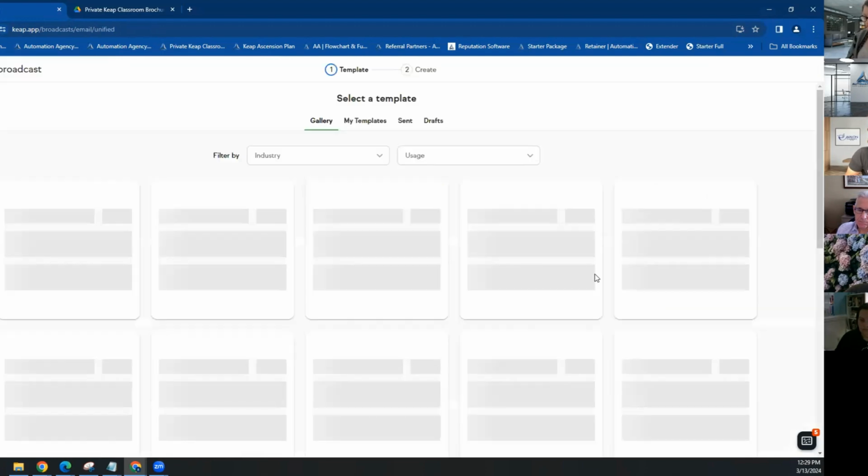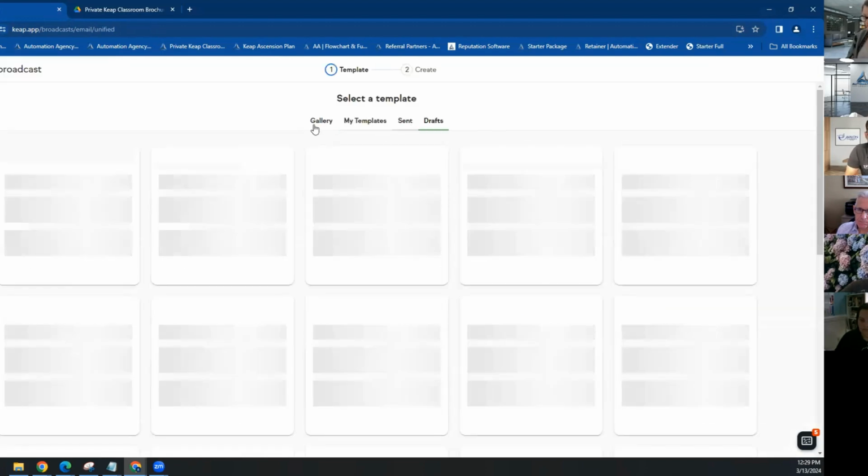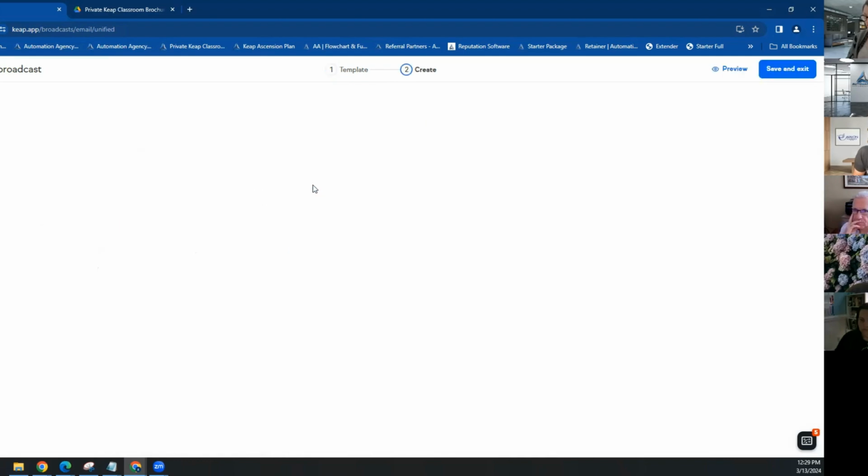One final thought here when you're building out these emails. When you're done building the email and you want to save it as a template, click on the three dots up here on the top right-hand corner once it loads up.